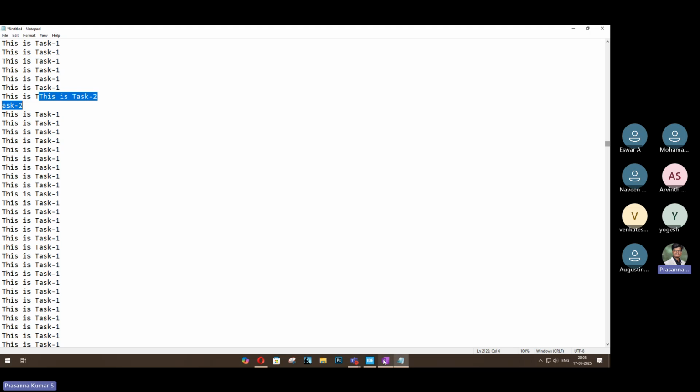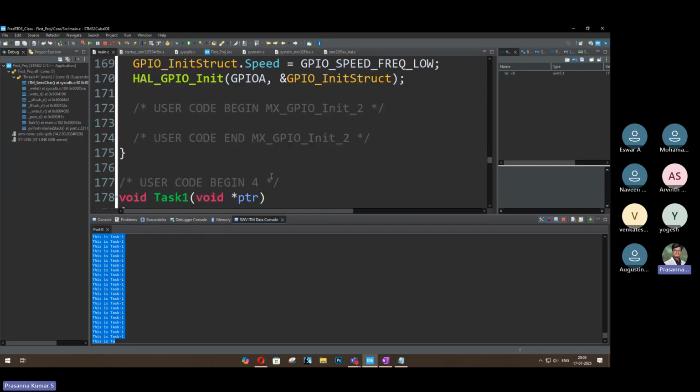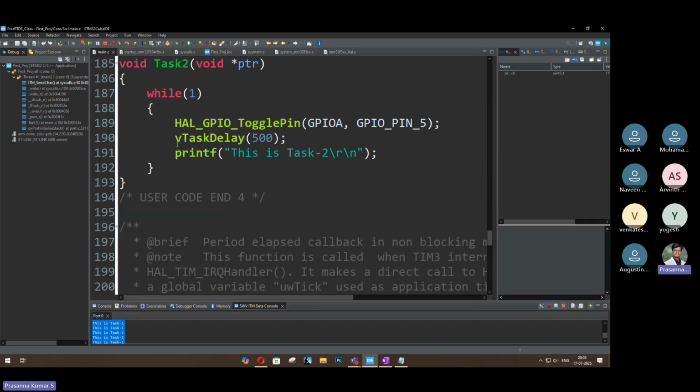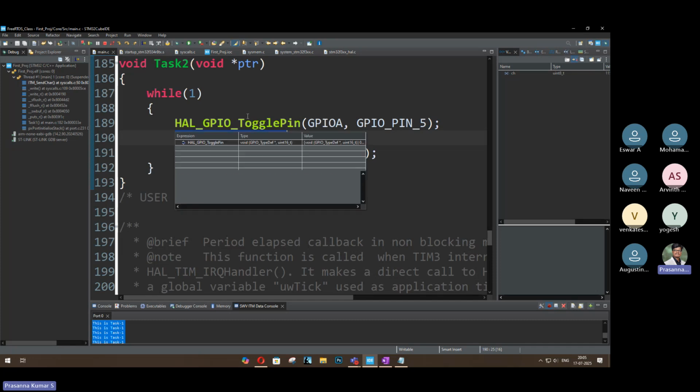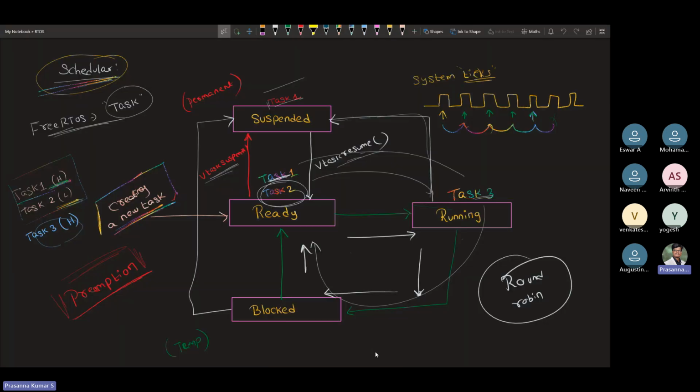So what is happening with vTaskDelay is we need a delay, but it should not affect the CPU, right? Your RTOS itself has a delay function. This means I am telling my scheduler I need a 500 millisecond delay. Don't pick me for 500 milliseconds. So task 2 will be in the blocked state for 500 milliseconds. And what is the only task available in the ready state? That is task number 1.